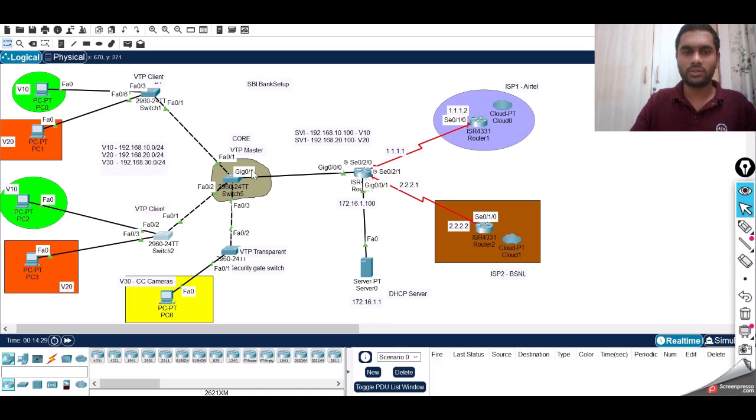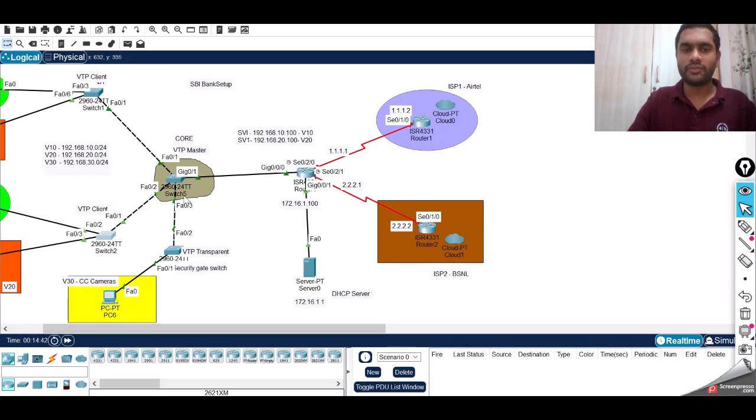We will make any one switch a VTP master. We can make the remaining switches client and transparent, depending on your requirements, so that wherever you create VLANs here, they will automatically be synced to all the switches in real time. Moving further, the configurations are done here.